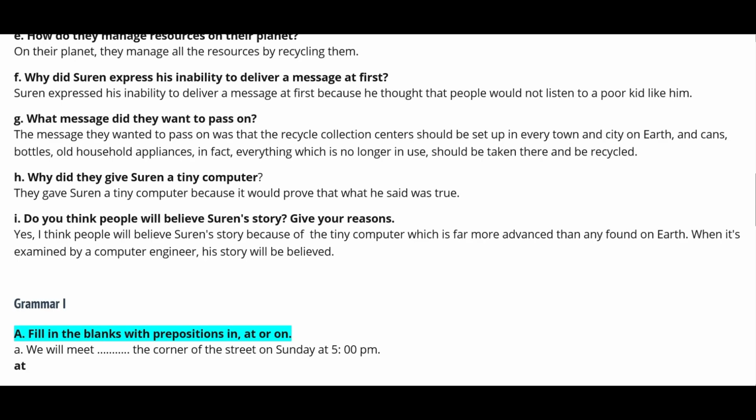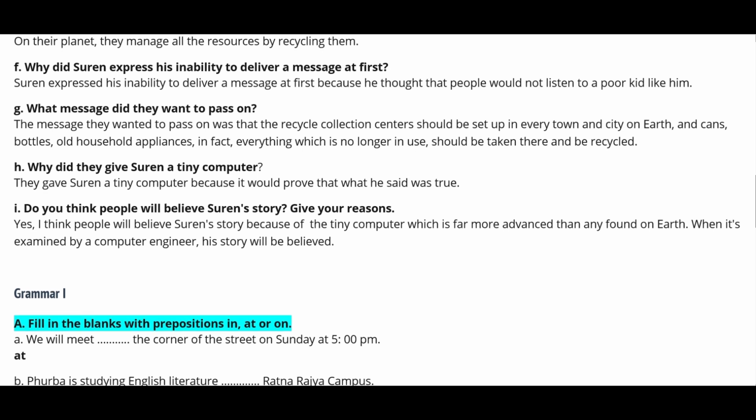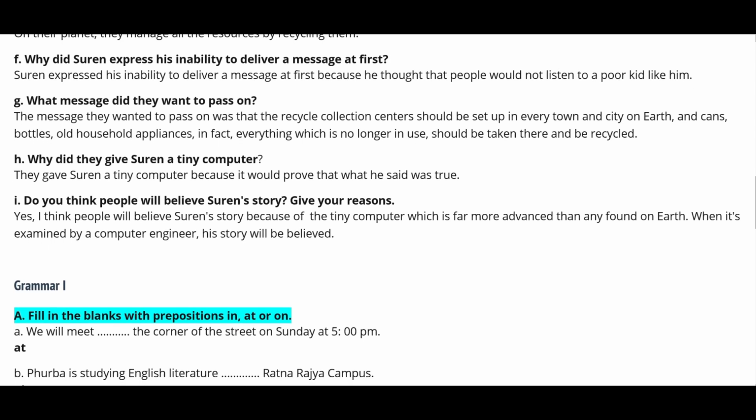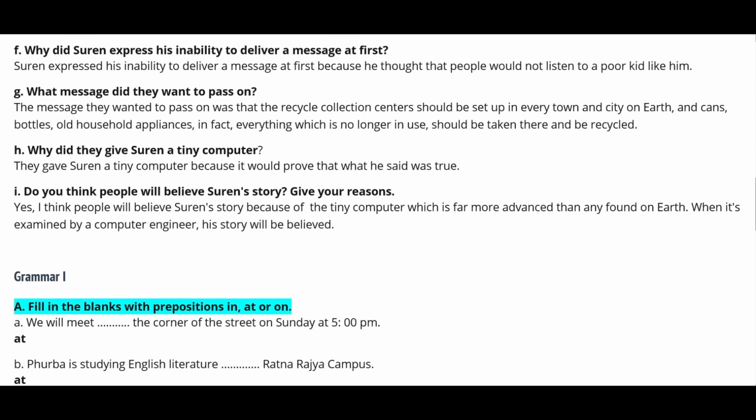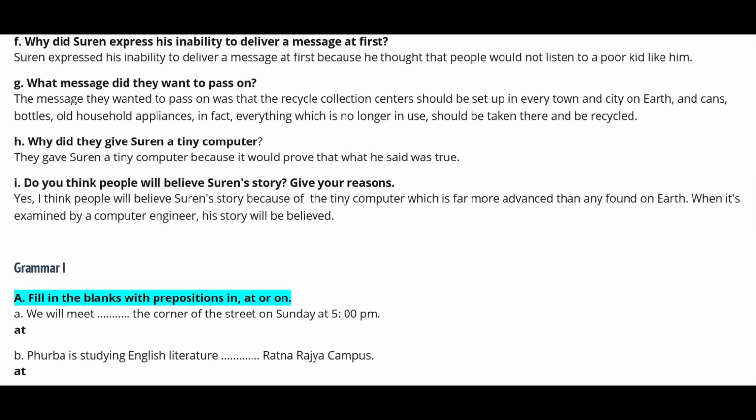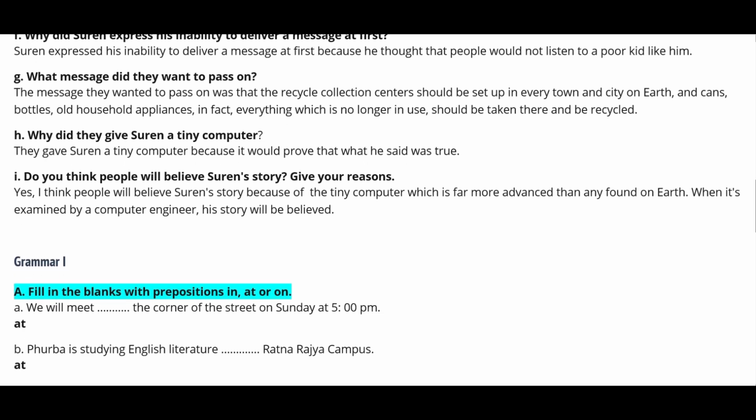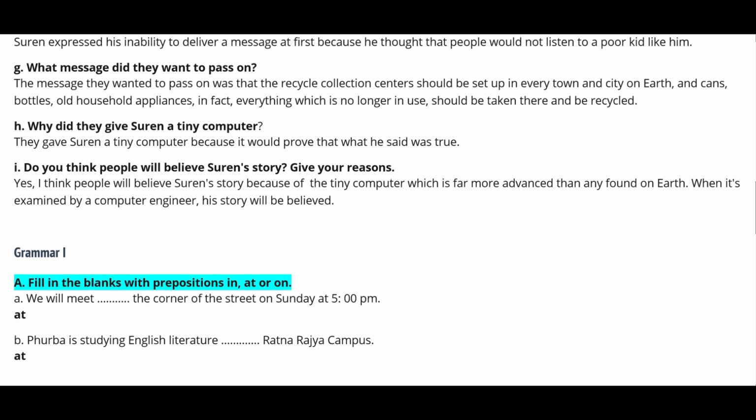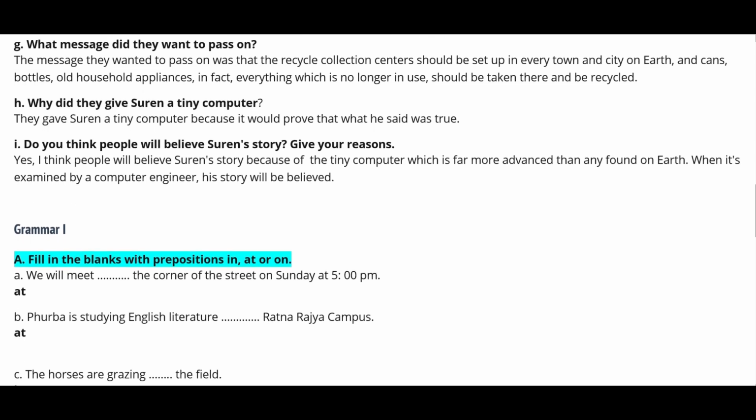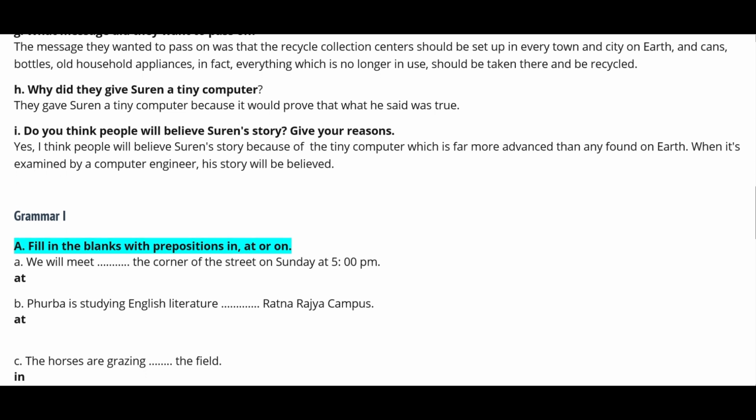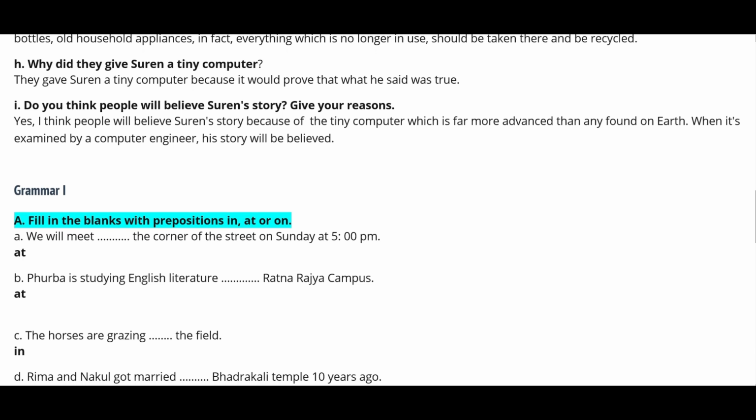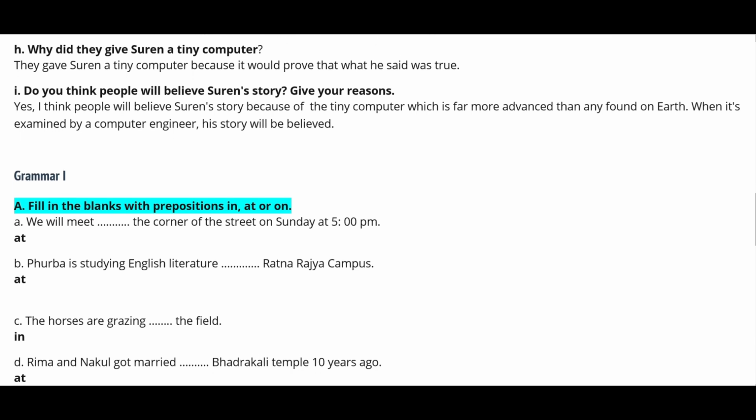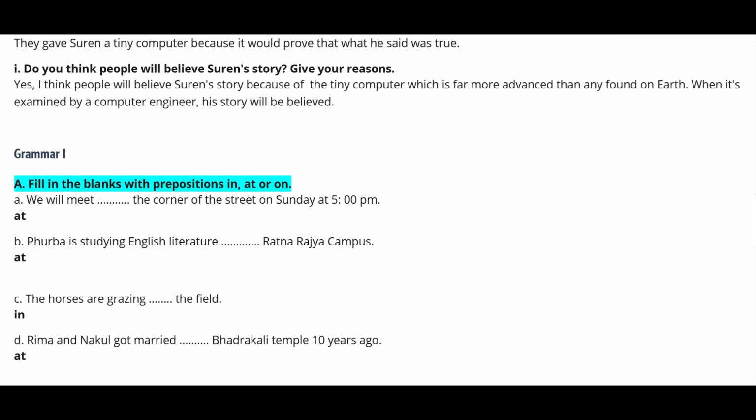Grammar I. A. Fill in the blanks with prepositions in, at or on. A. We will meet at the corner of the street on Sunday at 5:00 p.m. At. B. Furba is studying English literature at Ratna Rajya campus. At. C. The horses are grazing in the field. In. D. Rima and Nakul got married at Bhadrakali temple 10 years ago.